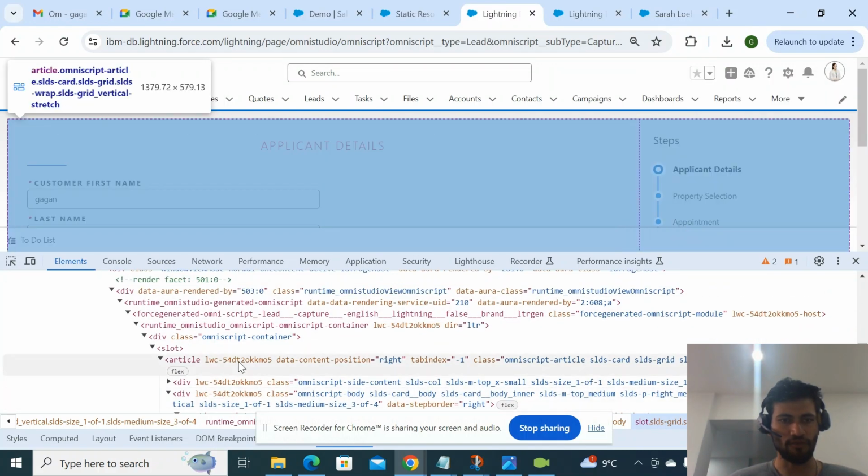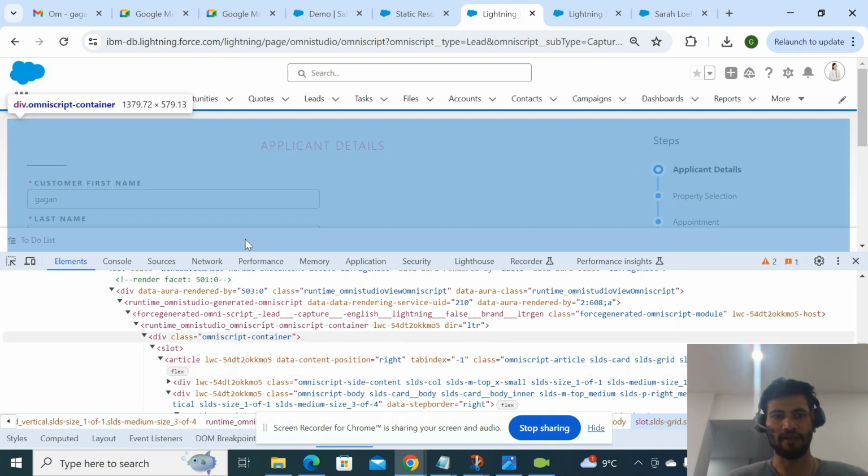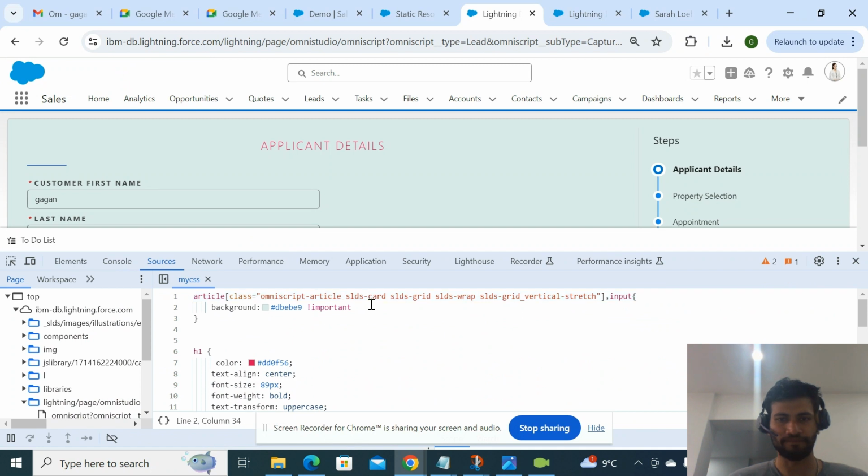Article, when I hover over the article, it's basically navigating, and you can see the dots going to all of the page. That means if I make any changes in this article, it will make the changes in the whole page. So that's why I take article, and you can see the class OmniScript article, and I pasted this article and this class in this file, and then I change the color.